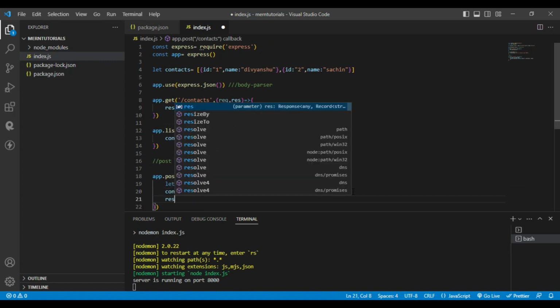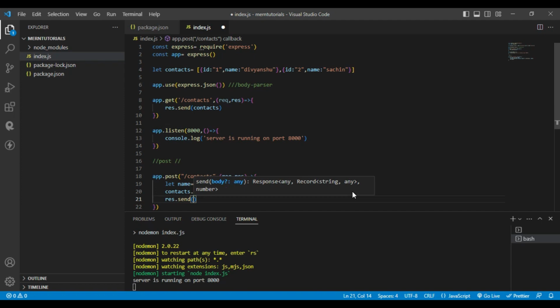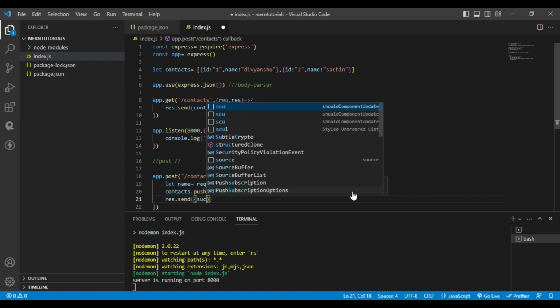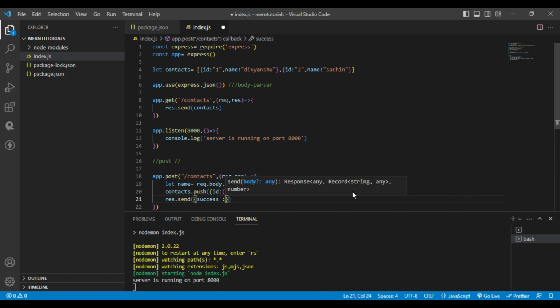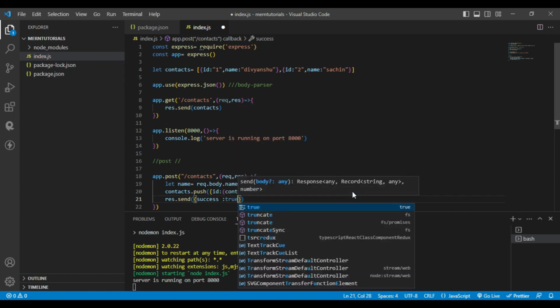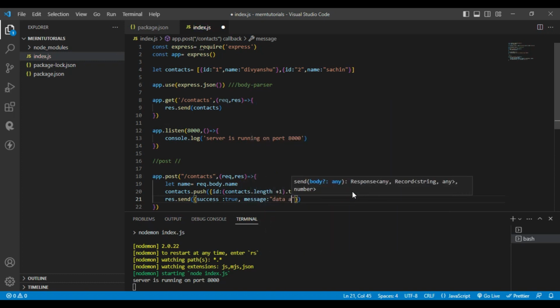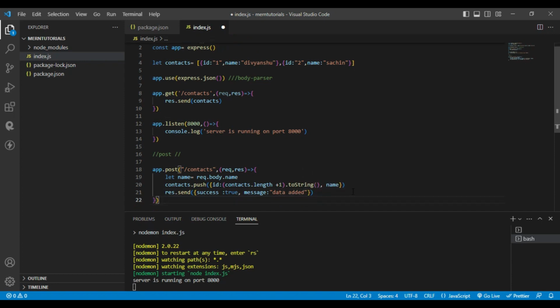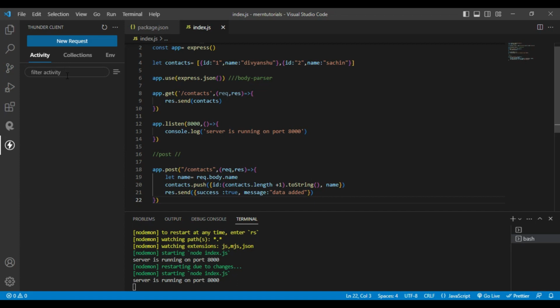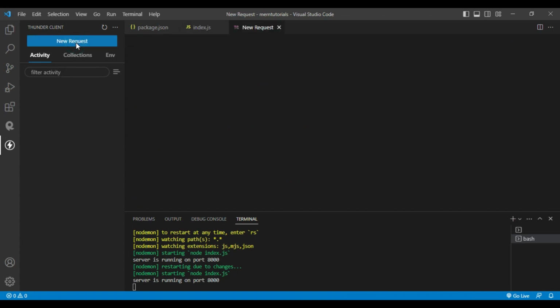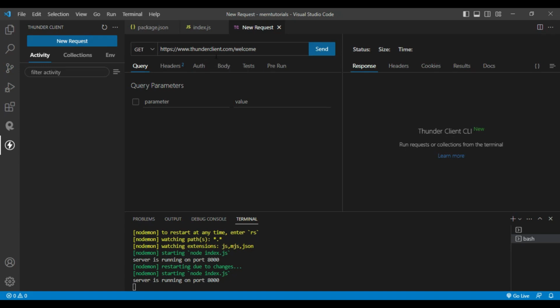And we will now send the response as success, and we will select the message as data added. So what it will do, it will just tell us if the data is added successfully or not. So we will move on to Thunder Client. You can select Postman as well, but this is the basic API tester, so I will now test our GET request first.